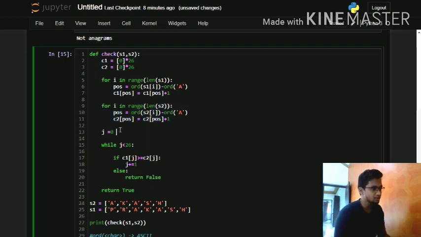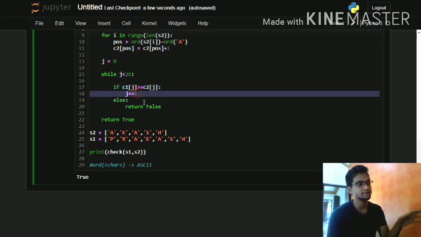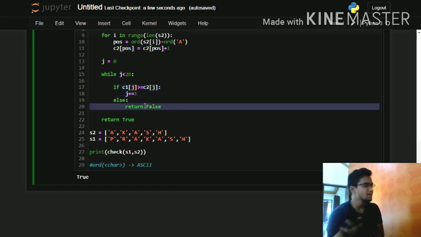Then I initialize a variable j to 0 just to go through the while loop, and while j is less than 26, because the total number of alphabets is 26 and the index starts from 0, that's why 0 to 25 excluding 26. If C1 of j is greater than or equal to C2 of j, then do j plus 1, else return false. You just get this point? If not, I'll explain it.